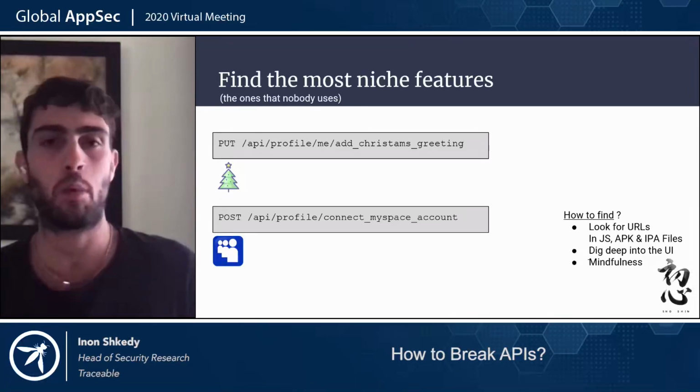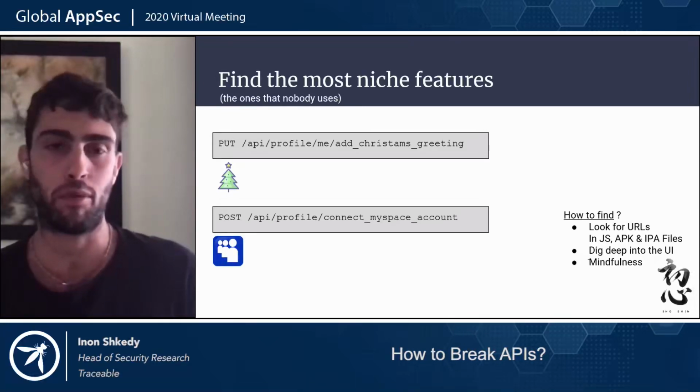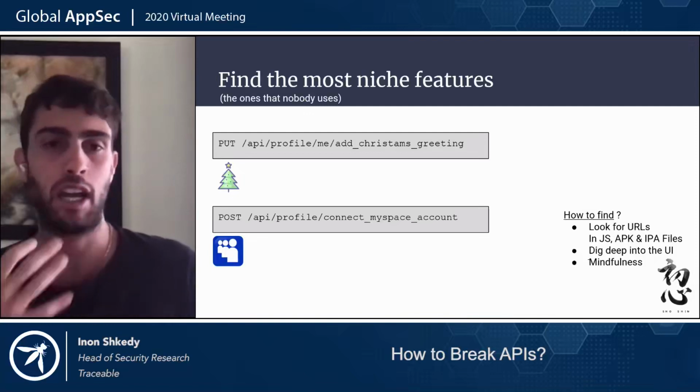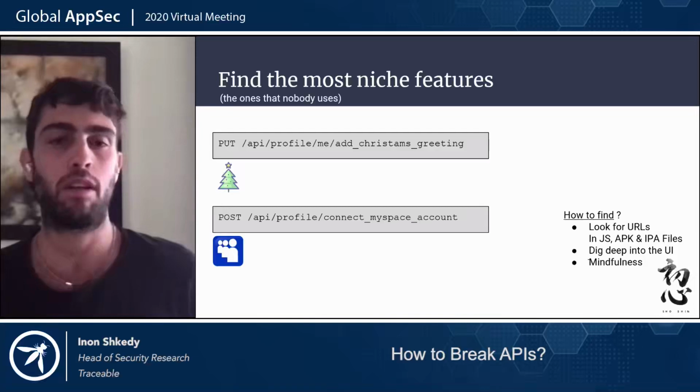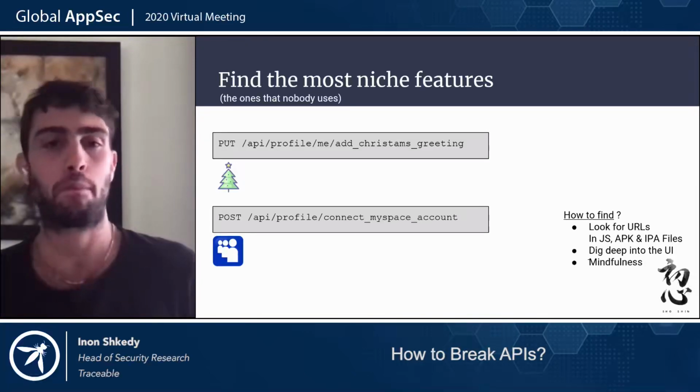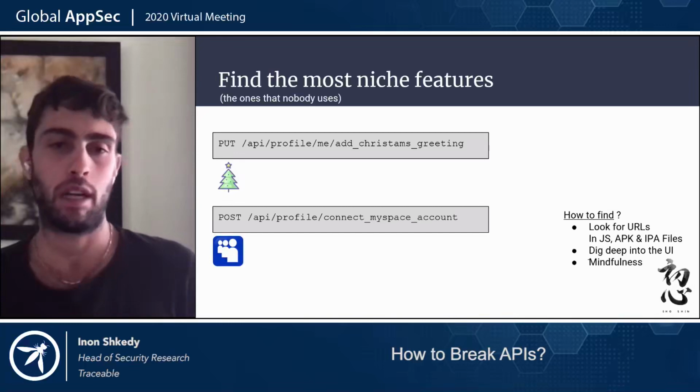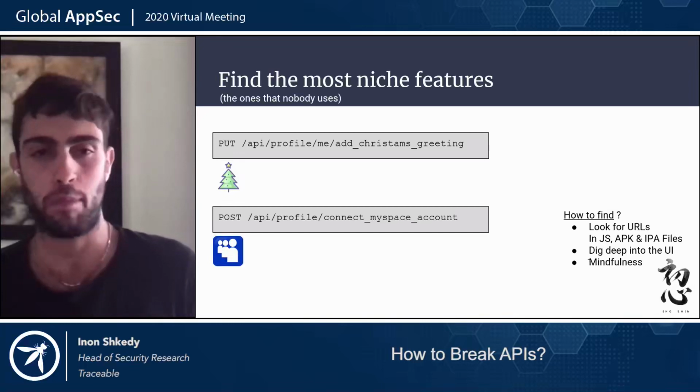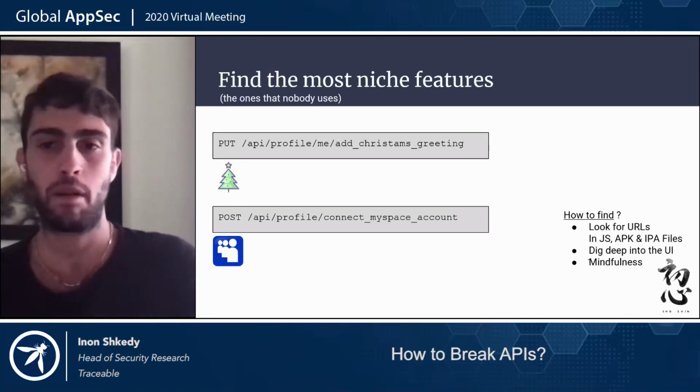For example, if you have an option to add a Christmas greeting to your profile, this is something that is exposed only for a couple of weeks during the year, and nobody actually uses it. So it is much more likely to be vulnerable than the main endpoints. Or for example, if you have an option to connect a MySpace account, probably developers put less effort into securing this API endpoint because nobody uses MySpace today.